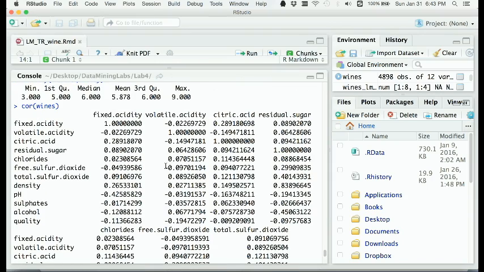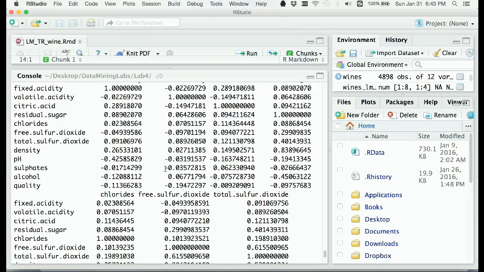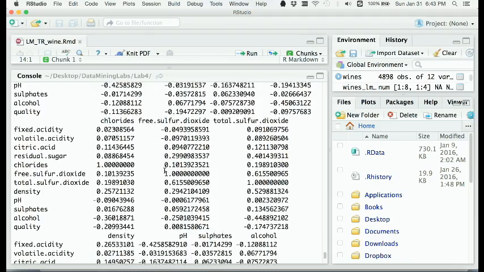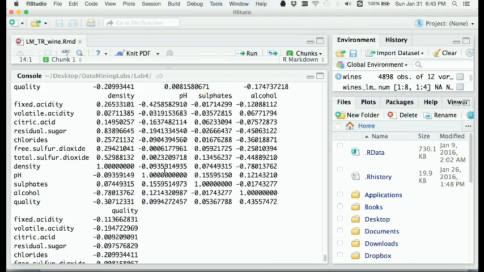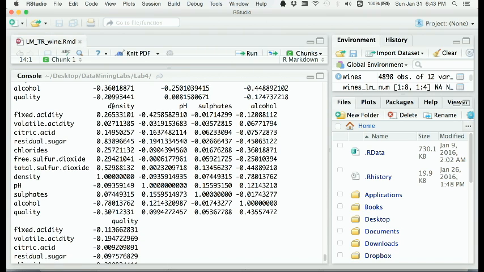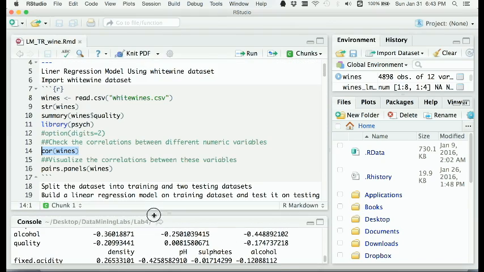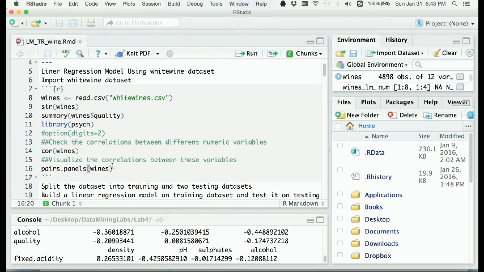We want to find the features that have higher correlation with our quality. Basically, the density of this wine and the alcohol quantity have the highest negative and positive correlation with our quality variable. You can also visualize the correlations using the pairs.panels function. Because we have 12 variables, it will take a long time to load, so you can definitely try it offline.